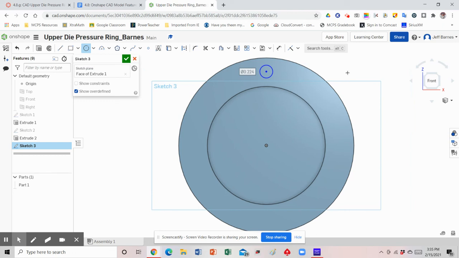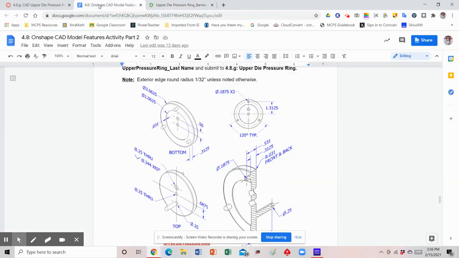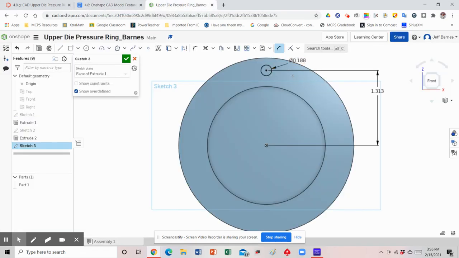So now I need to size it correctly and place it correctly. So the first dimension I'm going to do, so select the dimension tool, is dimension it in the right spot. So I'm going to go ahead and click the center point of the circle I just drew, and make it 1.3125, enter. And that shifts it up just a little bit. And then the diameter of that circle is going to be 0.1875, enter. Okay, check that, I believe so. Yep, okay, good. So now I have the circle where I want it and in the place that I want it.